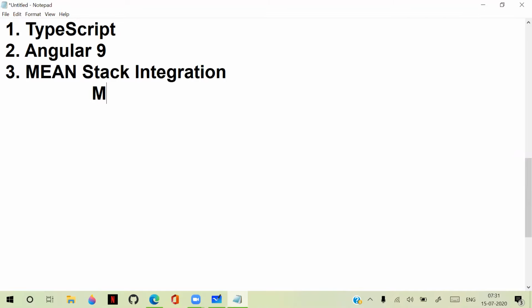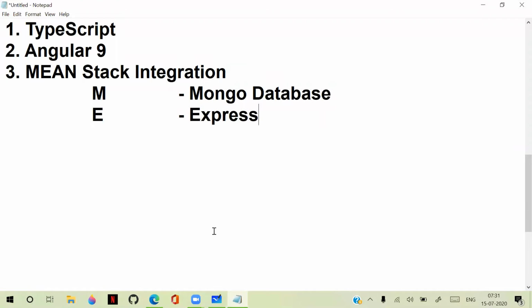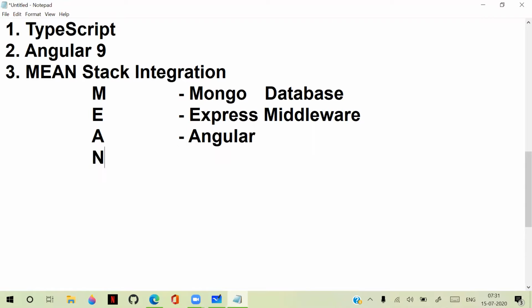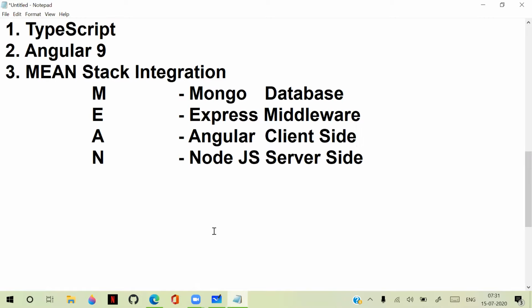MEAN stack means, I hope many of you know, M stands for Mongo, which is a database. E stands for Express, which is middleware software. A stands for Angular, and N stands for Node.js, which is server side. And Angular, you know, is client side. So finally, you will learn an example of how to handle complete end-to-end integration. These are the three basic things you are going to learn here.